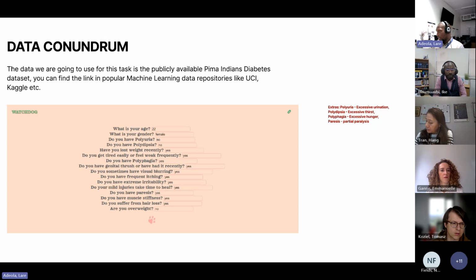We have gender, we have polyuria, which means excessive urination. We have polydipsia, which means excessive thirst. We have weight. We have tiredness or fatigue. We have polyphagia, which means excessive hunger. We have genital thrush. We have visual blurring. We have itching, irritability, delayed healing, partial paresis, which means partial paralysis, muscle stiffness, hair loss, and obesity. All of these are complex variables, some numerical, others categorical. Some having one or two categorical options, others having multiple categorical options.